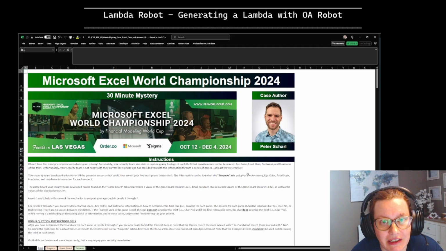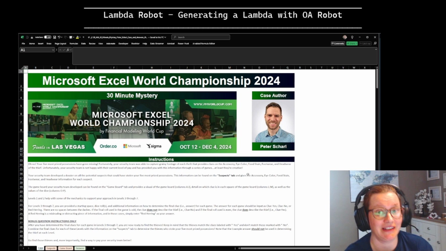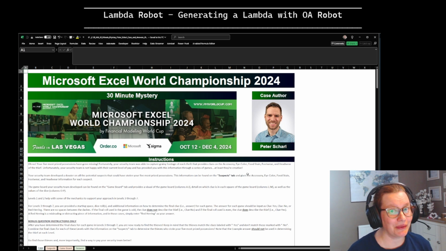Today we're going to generate a Lambda on a case from one of my favorite case authors, Peter Schall. This is a case, 30-minute mystery, which was used in the round of 128s this year in the AM session. Let's go have a look at what we can do.